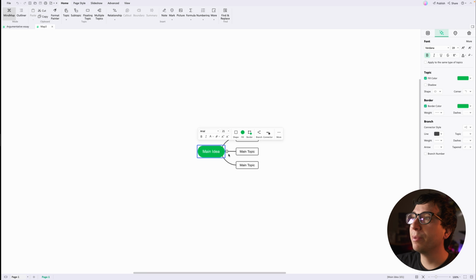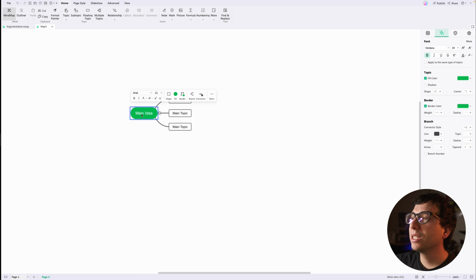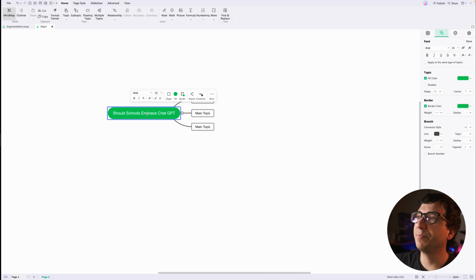So a mind map is basically what we're doing. So we've got our main idea and what's timely right now, ChatGPT. So an idea that I had was, should schools embrace ChatGPT? There's a lot of controversy around this topic right now.